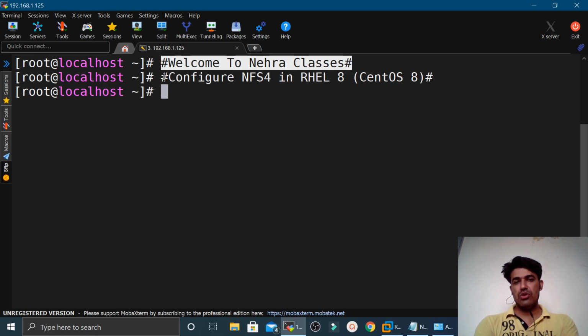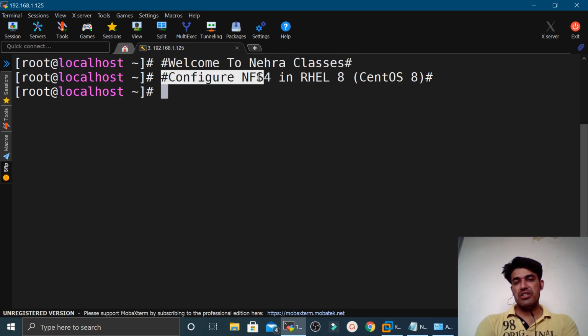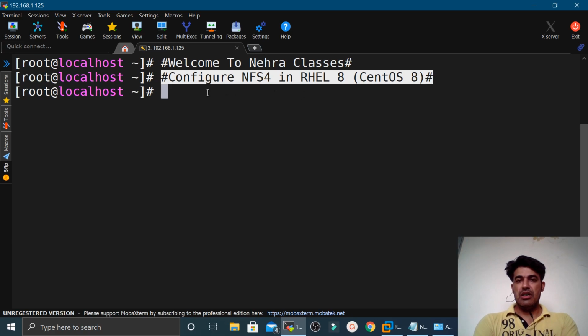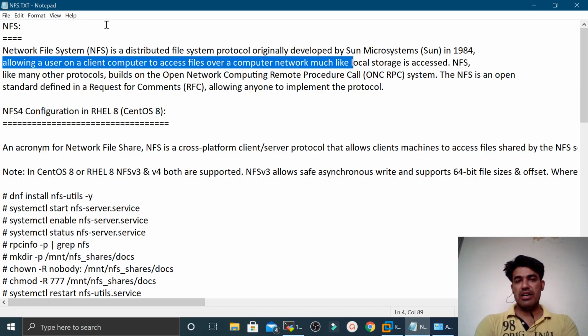Friends, in today's tutorial, I am going to show you the configuration of NFS4 in RHEL 8 or in CentOS 8 based machines. In today's tutorial, first I will configure the NFS server and then I will configure the NFS client just to show you the working of this NFS server. But before that, let me give you the idea about NFS.